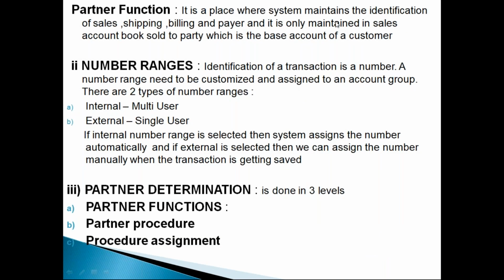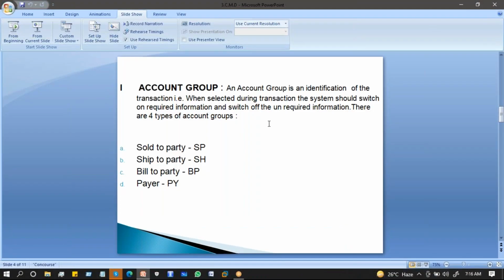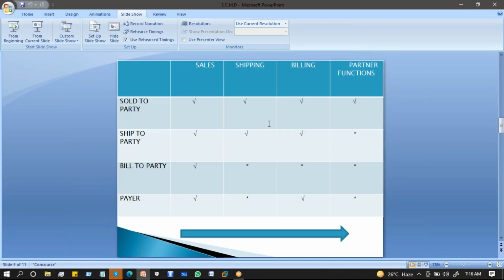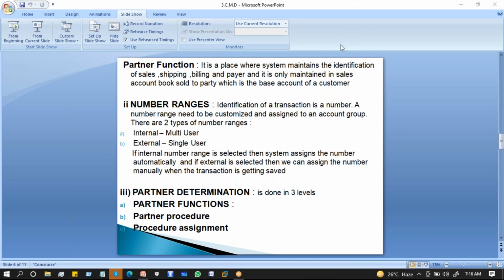So here I made a small one-line explanation also. See here. It is a place where the system maintains the identification of sales, shipping, billing, and payer. It is only maintained in the sales account, the sold-to party, which is the base account of the customer. Okay, please understand this point.